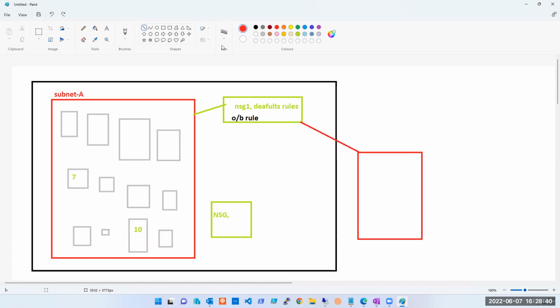What is the other method we have, guys? Can't I have another NSG? I'll create another NSG. Okay? NSG2. Let's say this is my NSG and this is NSG2.